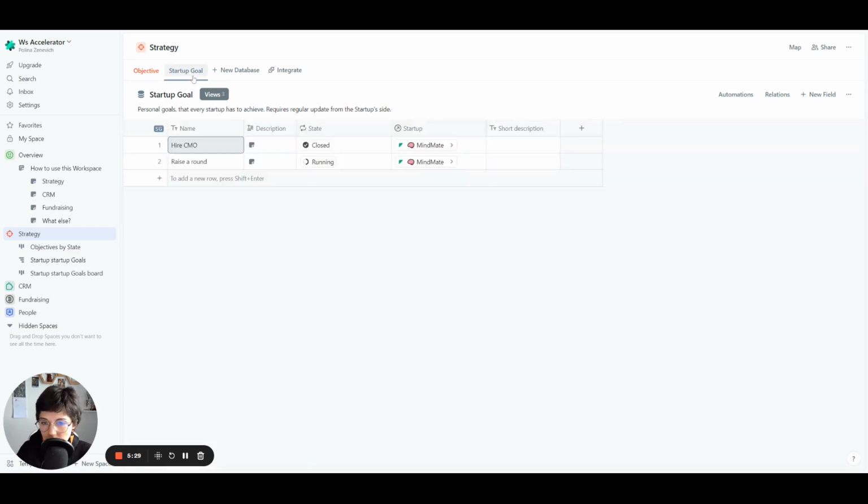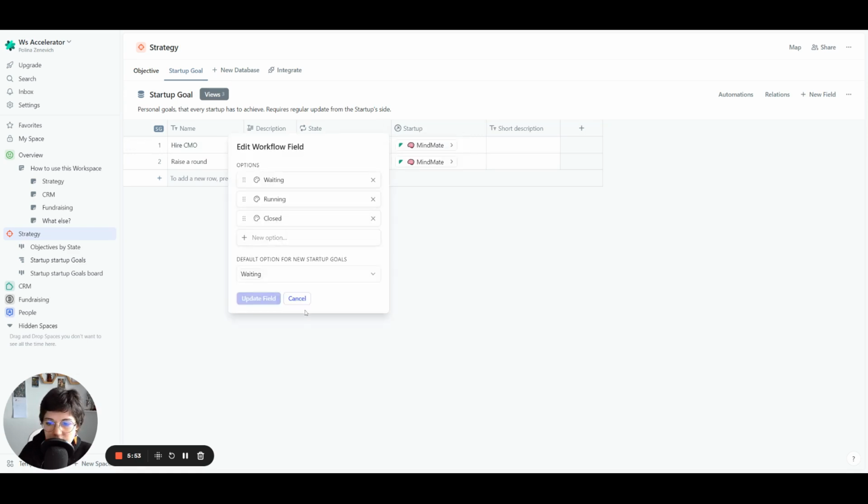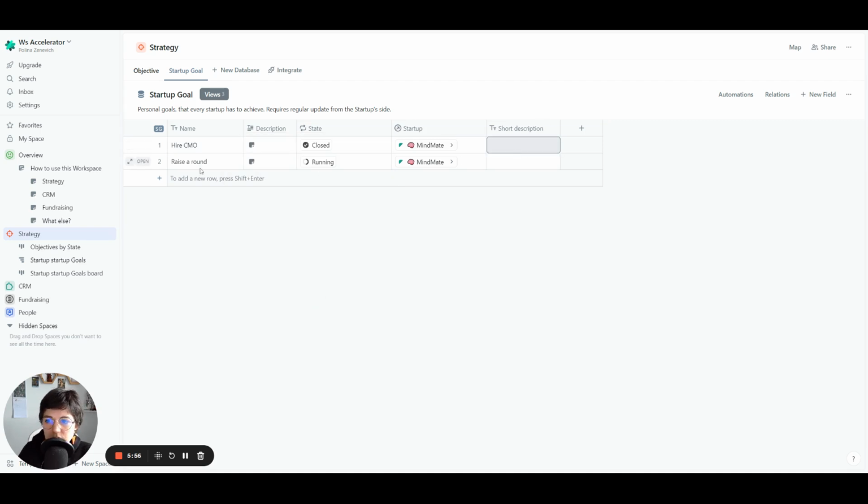And there are also startup goals. Again, it's up to you whether you want to keep it, whether you have goals for startups or not. If not, then feel free to delete this database here. Or if you do, here you can set a personal goal for every startup. So for MindMade startup, the goal is hire a CMO and the state is closed. Again, you can change the state names. You can also add a short description, and raise round is running for this startup. So every startup has their goals and you have a common table to see all the goals for all the startups.